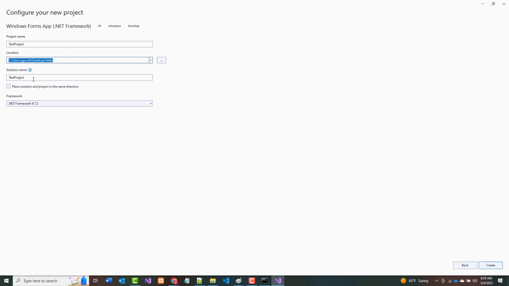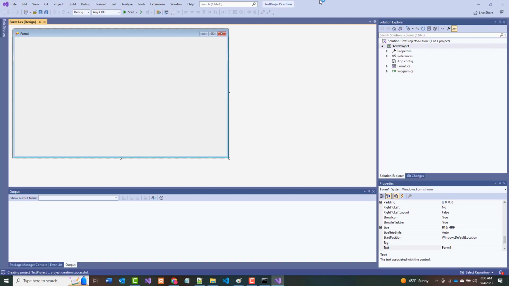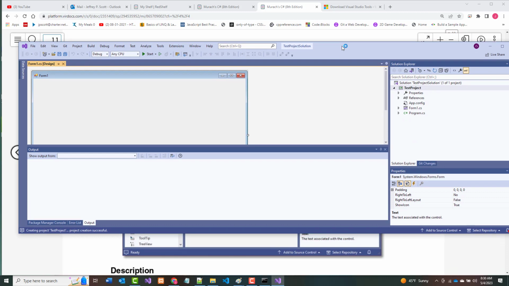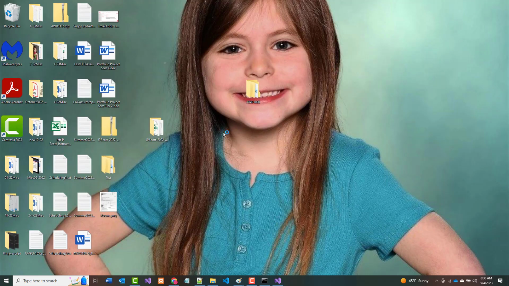All right? And then they say, what do you want to call your solution? And I'm going to call this Test Project Solution. All right? Now, if this works, it's going to create a new folder on my desktop. I don't want it to be called Hello. Let's just call it Test. Okay? And I'm going to click Create. Now, this is very similar to what you see here. They're not identical, but this is what we're going to look at right now. Let's see if it made a folder called Test.